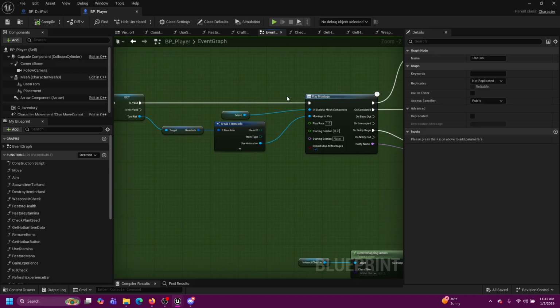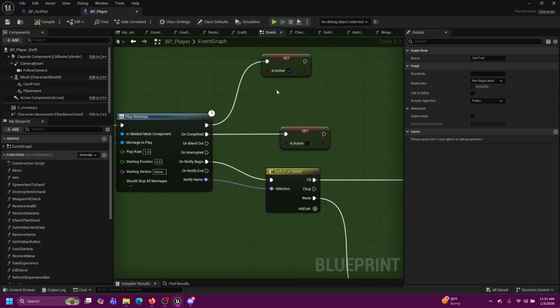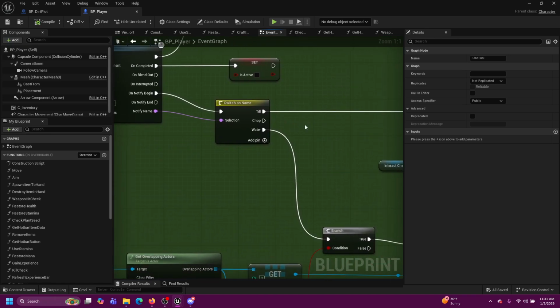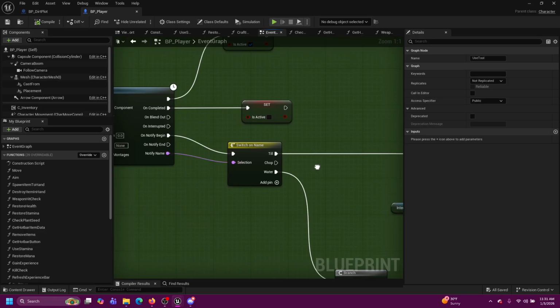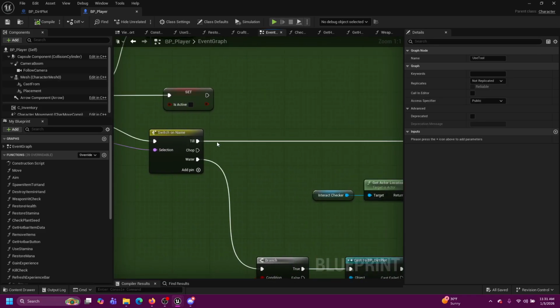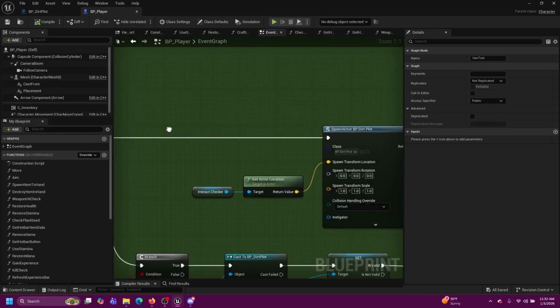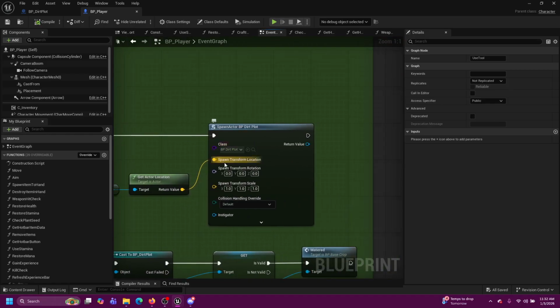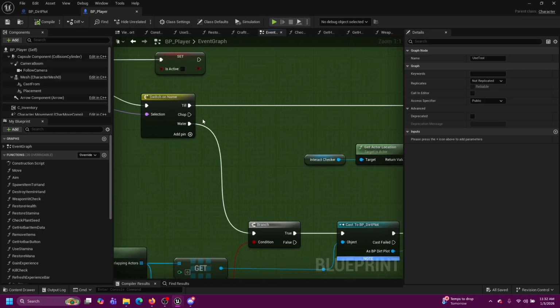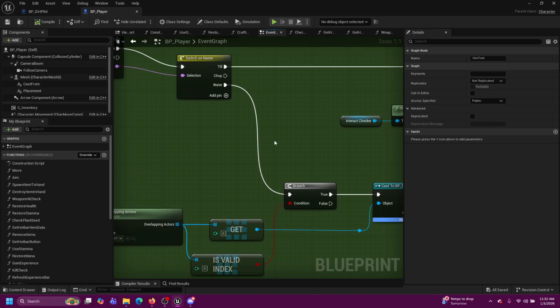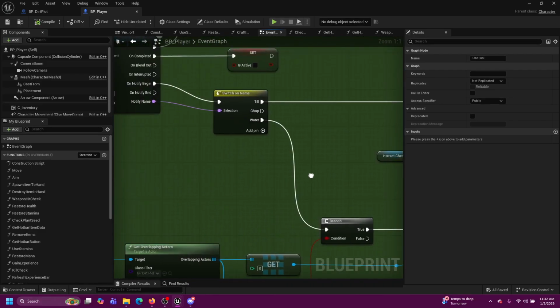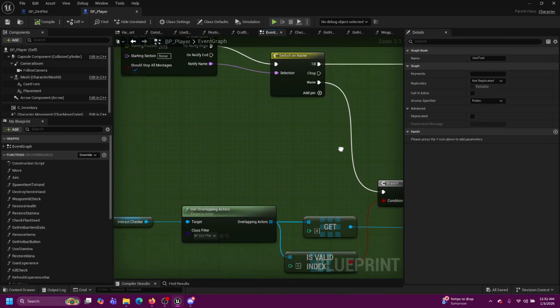So when you use a tool, it's looking for these anim notifies, and it's setting the active and is active correctly. It's looking for a notify name. Both the watering can and the hoe are tools. They belong to the tool type. And if the anim notify has a till, then it's going to spawn a dirt plot.